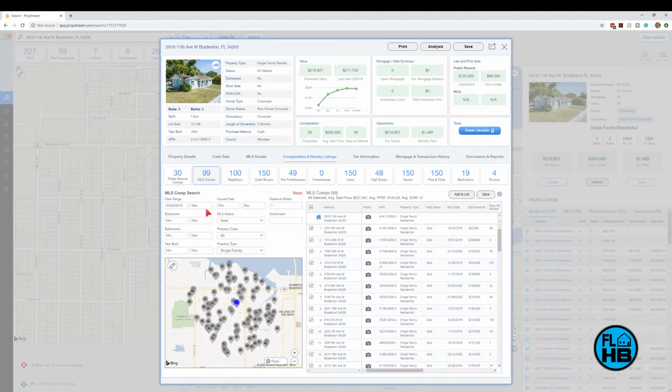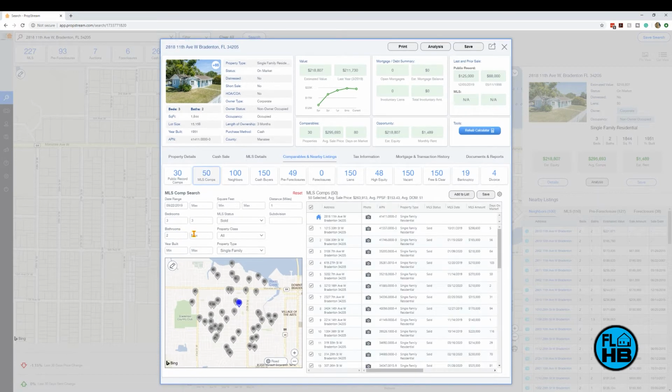If you want to get exact, you can. Bedrooms. We're going to do the exact match of 3, 2. That's exactly what we have here. I'm not going to focus on year built right now, but I am going to narrow down my square footage. And you can see we've already dropped down to 33 properties, and our sales price has gone up to $259,000.